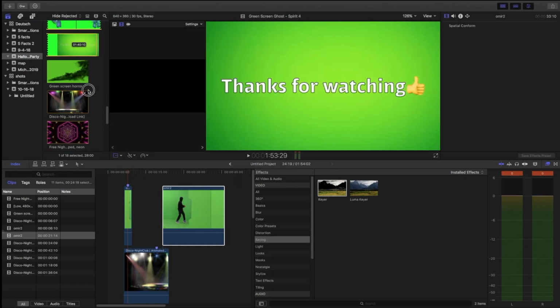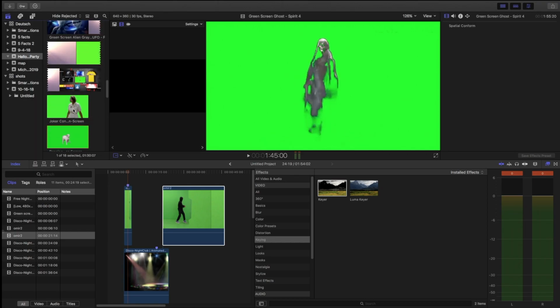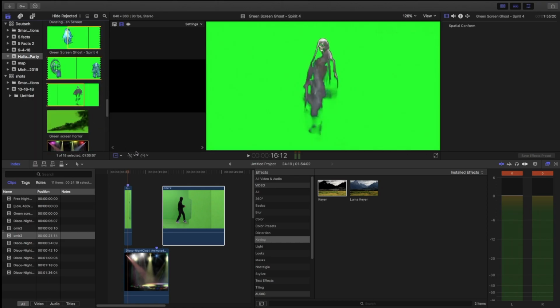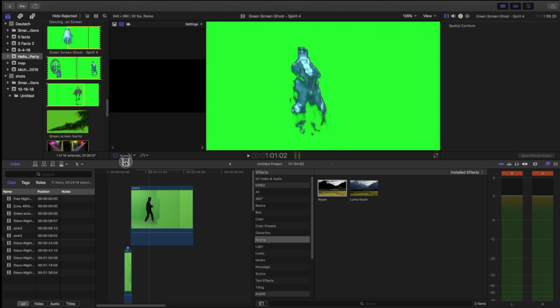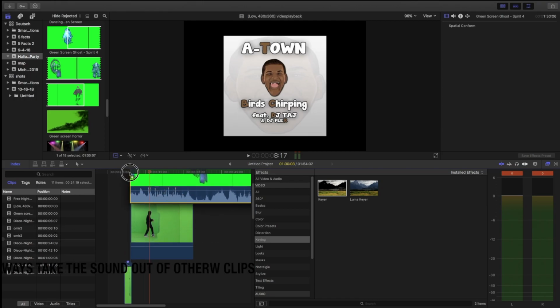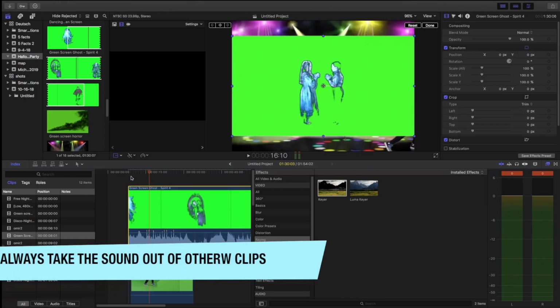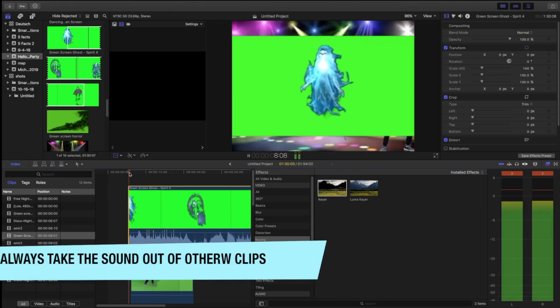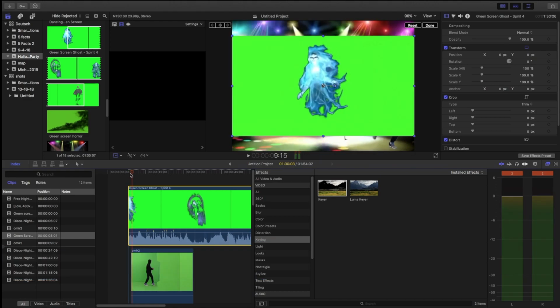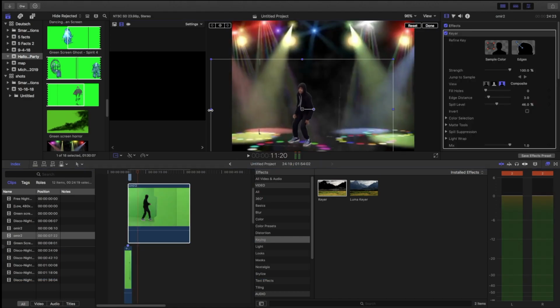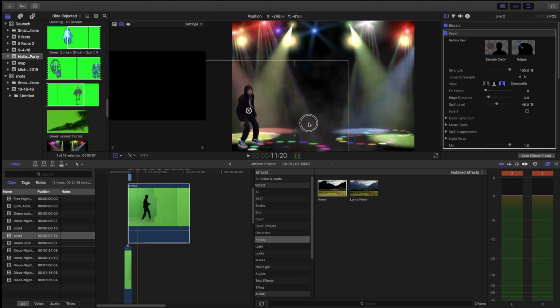Now I'm going to add this ghost. He's going to come in. We're all going to join the party. And again, same thing. Bring the green screen in, go to Effects, Keying, Keyer to get the green out. Sometimes these clips are going to have a little bit of sound to them like this one does. Make sure that you always take the sound out of the clips or else you're going to have 2 songs playing at once, which is going to be incredibly distracting. So to do that, you just put the mouse over and yank the sound out.